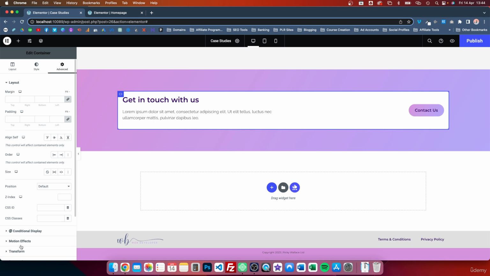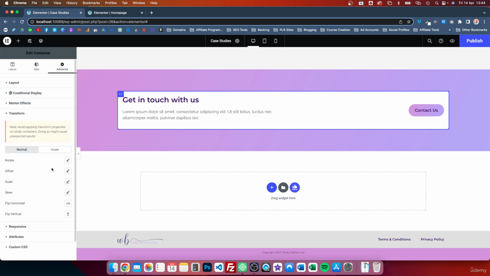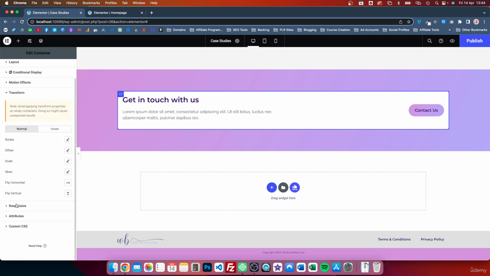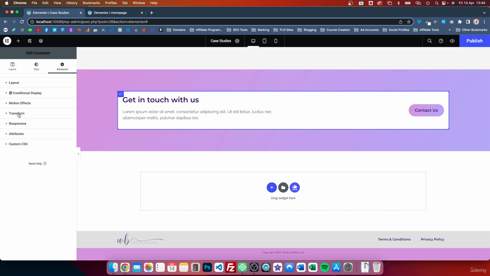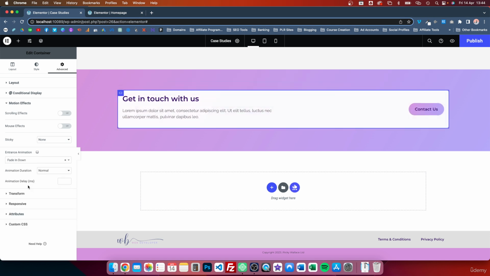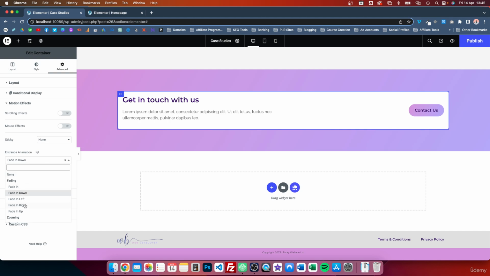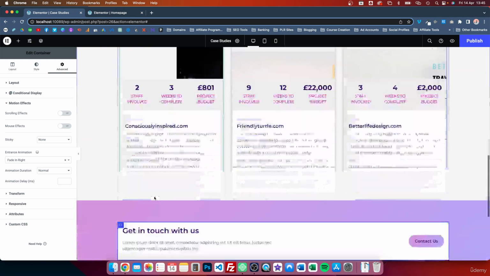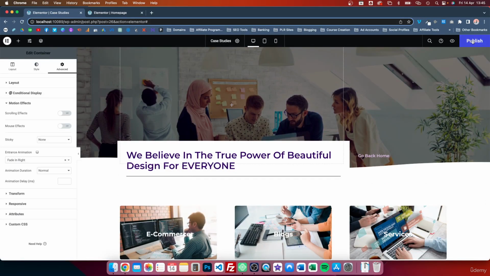Advanced motion effects. We could perhaps do, oh, not a transform. We could, of course, do different scroll effects and stuff as well. But I'm not going to apply scroll effects to this one or mouse effects. Just going to stick with the entrance animations. And this one we could do fade in down, or even we could do fade in from the right, like that. So that is okay. I'm going to go ahead now and select publish. Then we can take a look, see what this looks like.